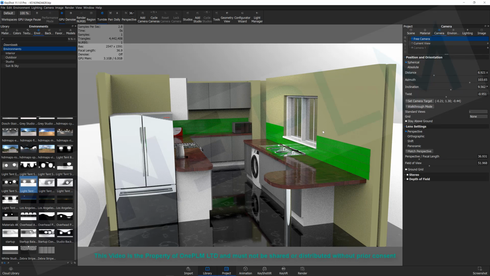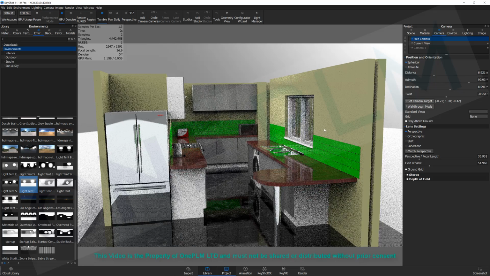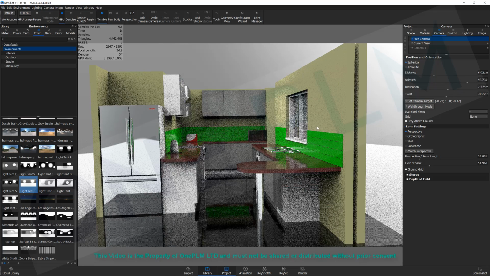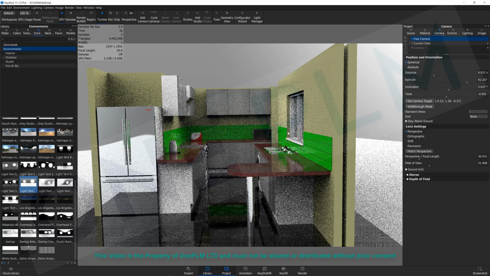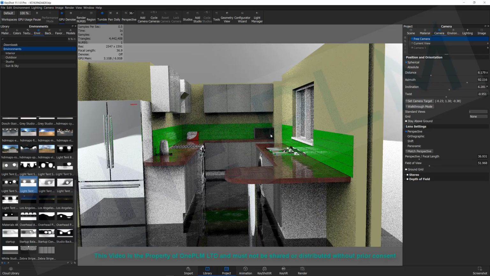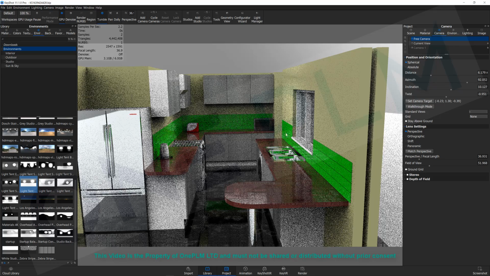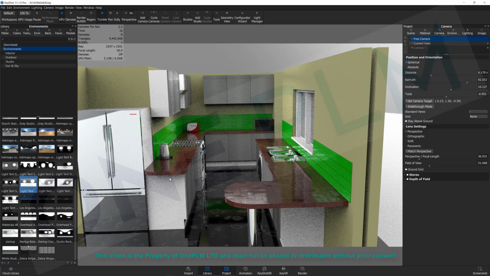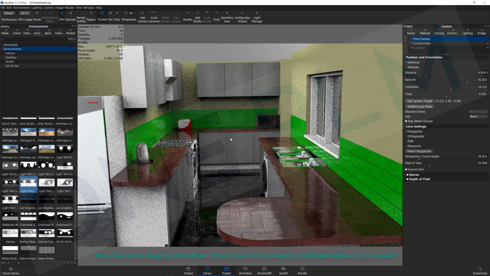I'm just going to go back to free camera and go in on there, and let's look at more of a gallery view on there. So we can go in and view that from there.